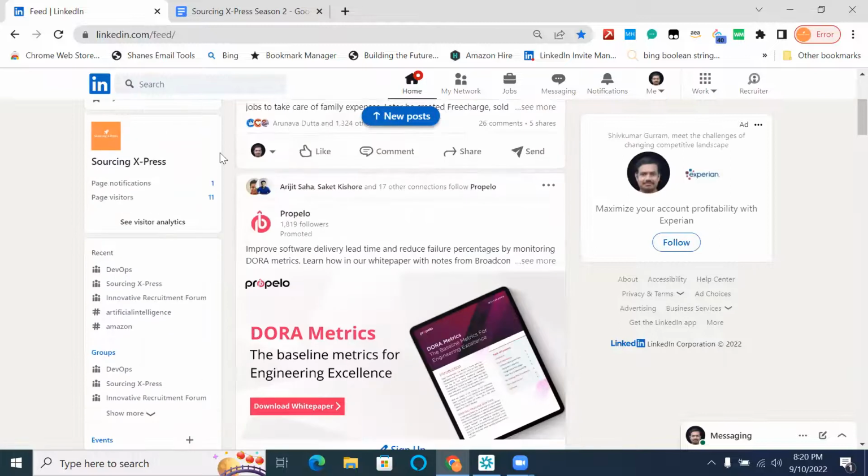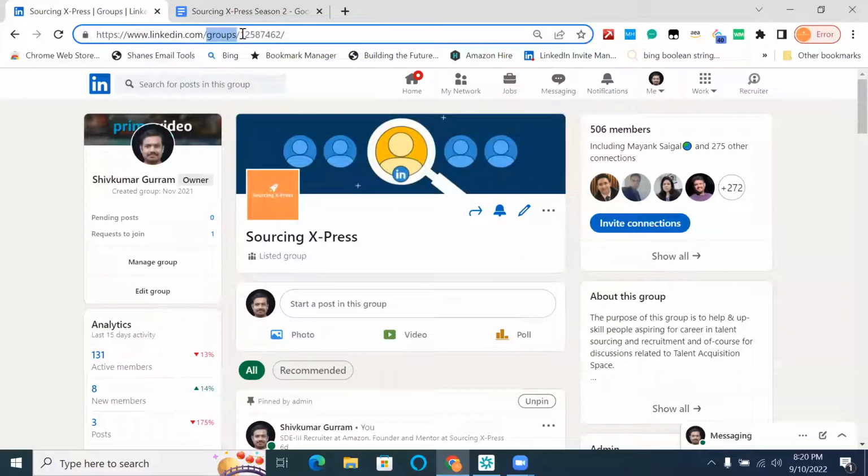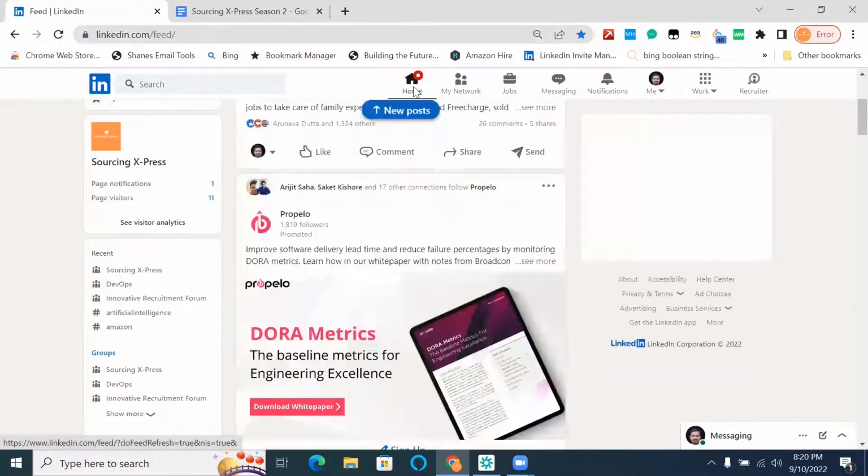Again we'll come back. We'll go to some of the groups, and again it goes linkedin.com/groups, and then there's a numeric number given to every group, that numeric number. Let's again come back home.